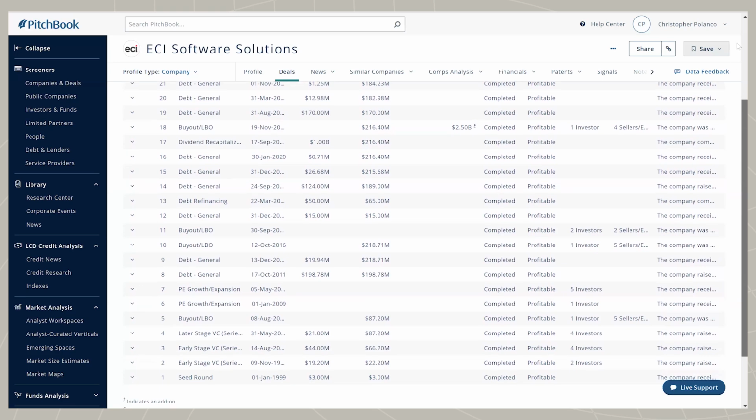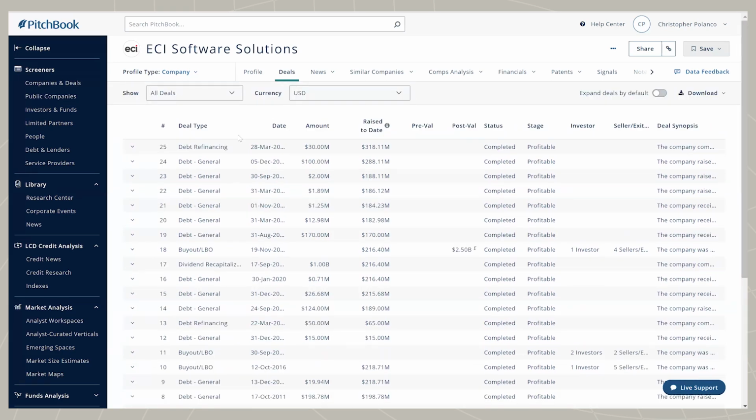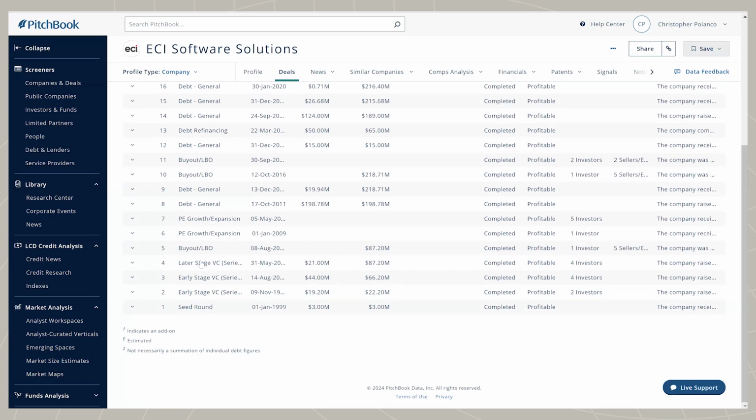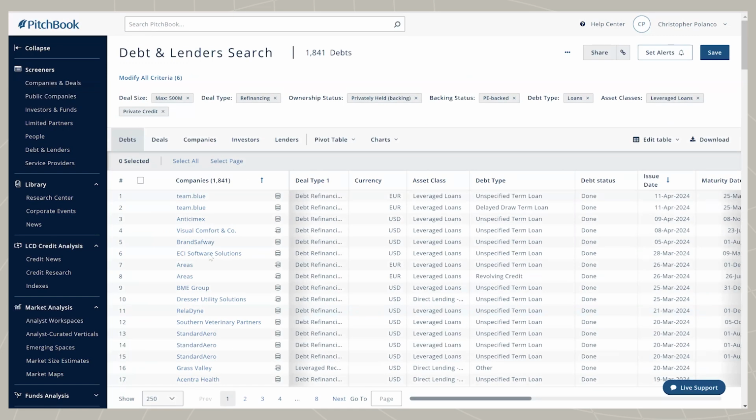Also worth calling out that even though this is the Debt and Lenders Screener, this isn't limited to debt activity. You'll notice, for example, late stage VC, buyouts. It's just going to surface the credit information first. So you can do this type of deep dive for any of the entities that you see here.